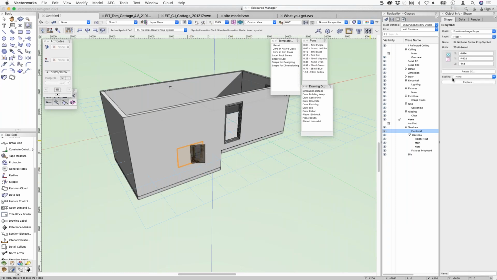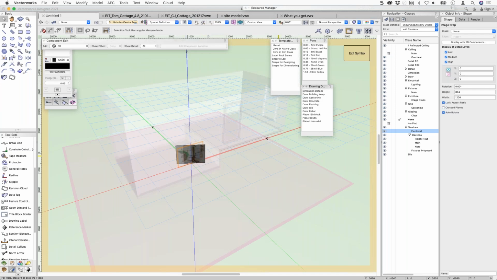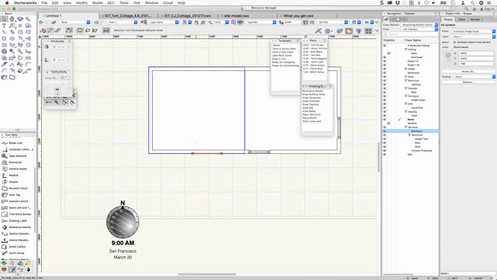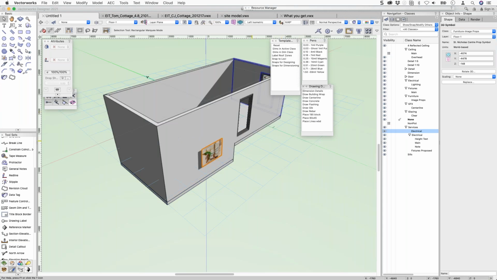And we'll set it as a 3D component, and we'll turn off the auto rotate. This is an image prop. And we'll move it down just a little bit. So Andrew, that's an image prop off the wall, and you can see it's clearly got the shadow.